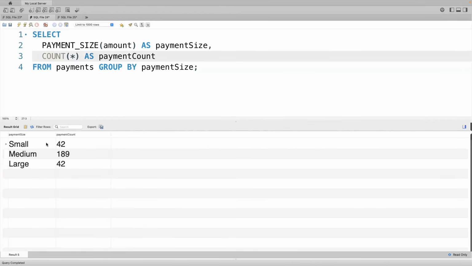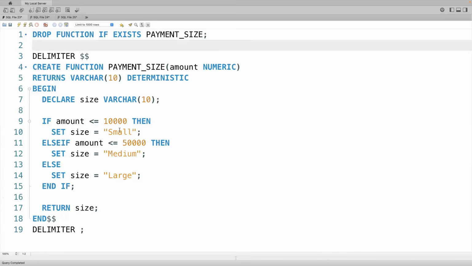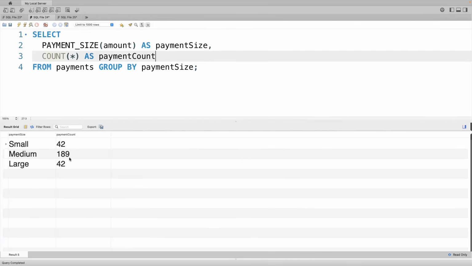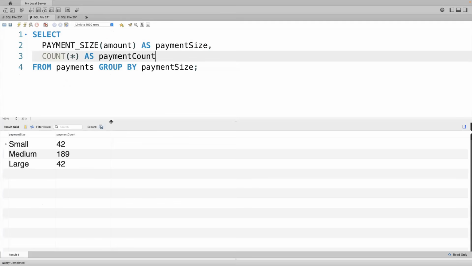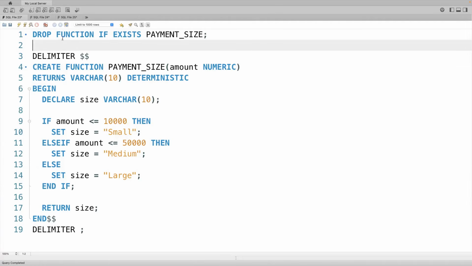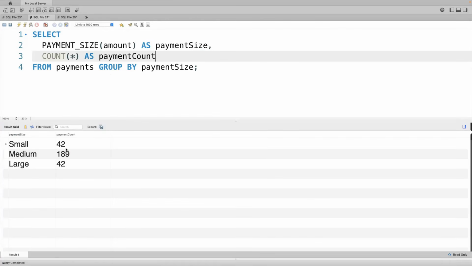And let's run that. That gives us that there are 42 payments that are small, and by small, we mean less than or equal to $10,000. There are 189 payments that are less than or equal to $50,000, but not less than $10,000, so between 10,000 and 50,000. And then there are 42 payments that are greater than $50,000, which don't fall into either of these categories. And that's how you use a function.